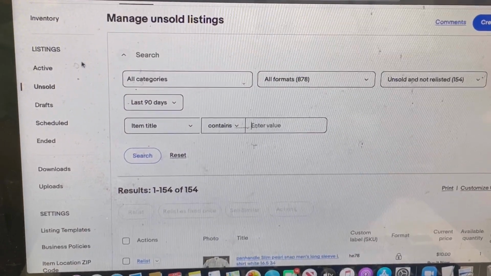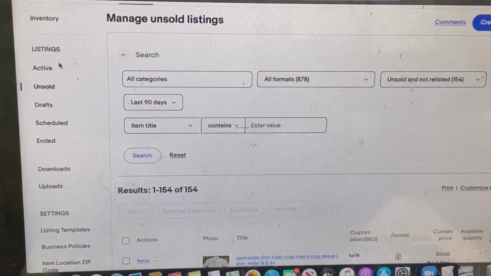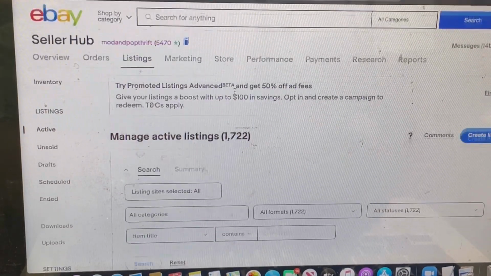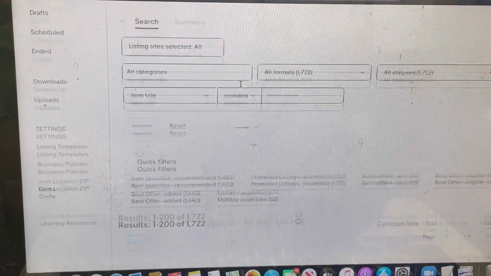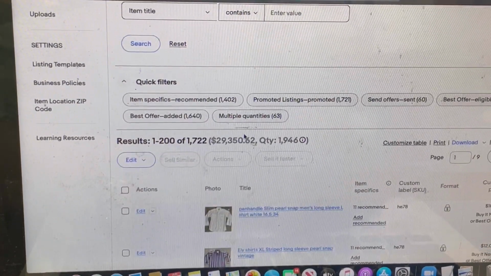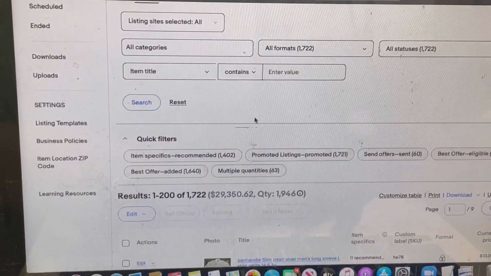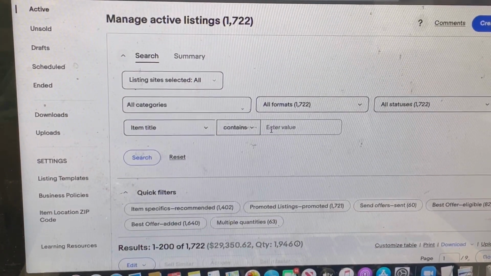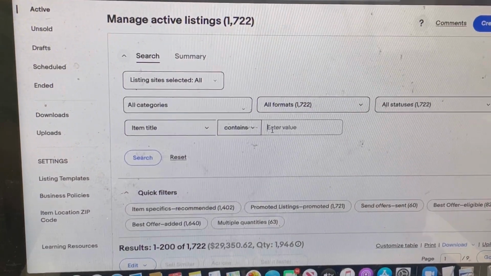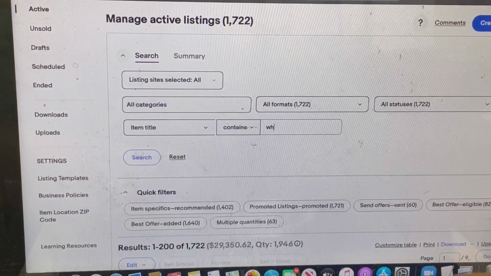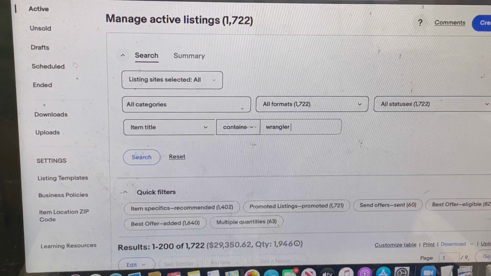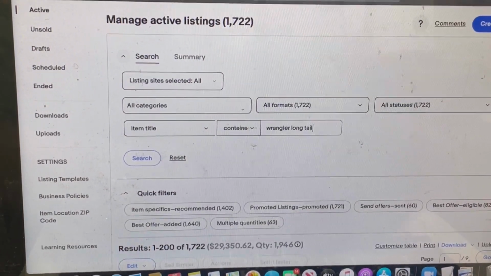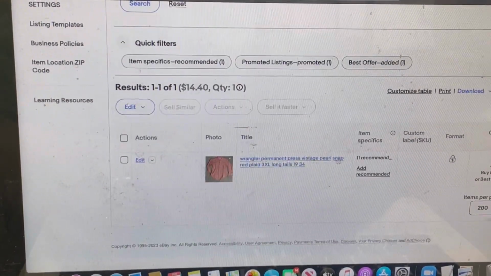So I'm in active listings, and I think I'm in active. No, I'm in unsold. So go over here to active listings, and I've got 722 active listings. Go to searches. This is a little hard to do. I'm watching the wrong screen. Watch my computer screen. So then the next thing I'm looking for is this Wrangler Longtail. So I type in Wrangler Longtail. And this is the shirt.